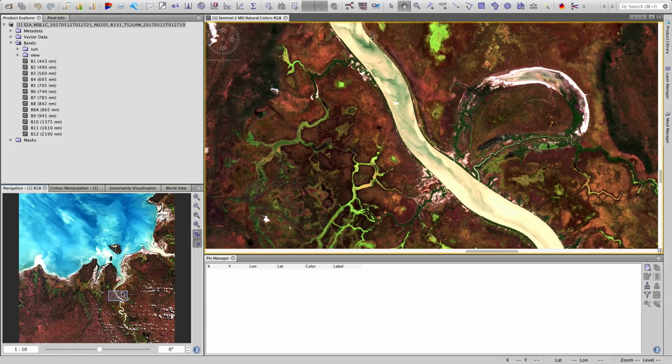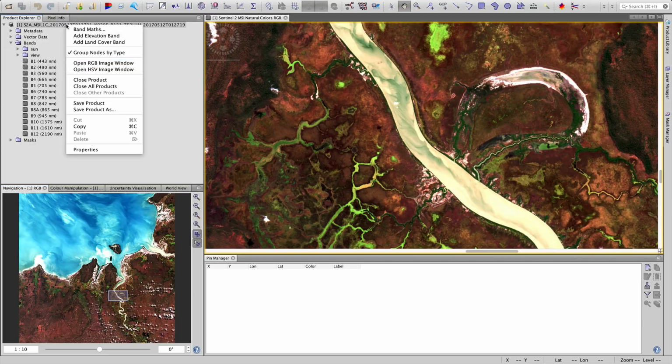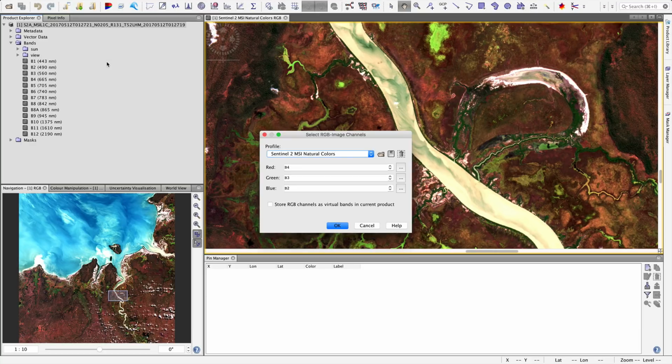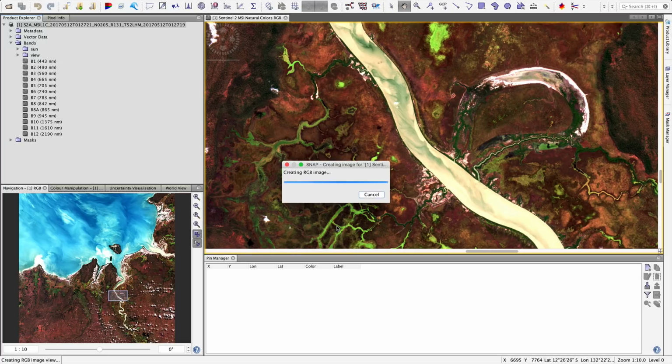While we're having a look around here, let's just see what other options we have. Open an RGB image window. Let's do that again. But now we have a couple of other options. So if we use this one, false color infrared, we've now put band 8, which is the infrared band, into the red channel, band 4 into the green, and band 3 into the blue. So what we've done is we're making a false color infrared composite. Let's click OK.